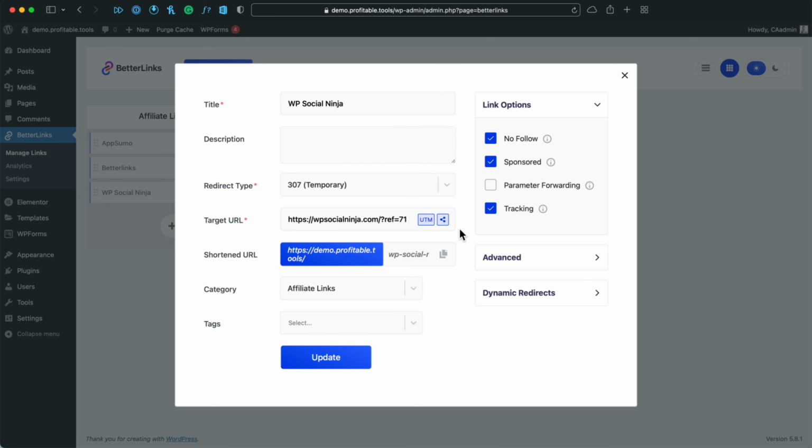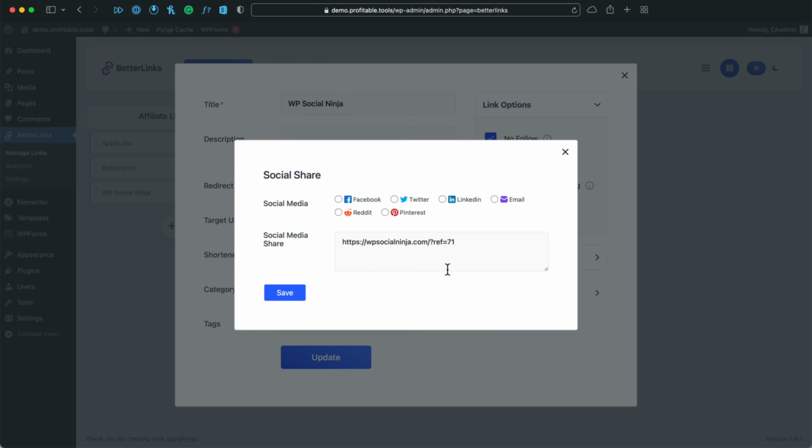So that was UTM parameters, but the fun doesn't have to end here. There's also options for sharing on social media. Here I am inside of the WP social link. I'm going to click on this little sharing icon right here, and I'm taken to a similar UTM builder, but this time what it's going to do is take a link that's normally going to direct me to this website right here, wpsocialninja.com, and instead of directing me to that link, it's going to direct me to a social network of my choice where I share that link. So it's changing the purpose of the link itself. Let's go ahead and share this on Twitter.